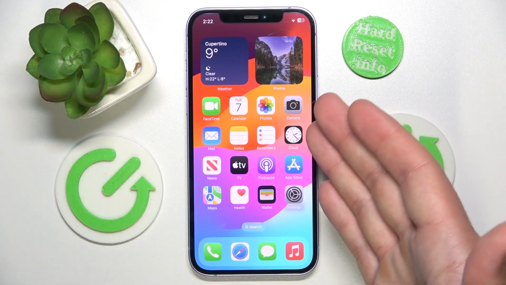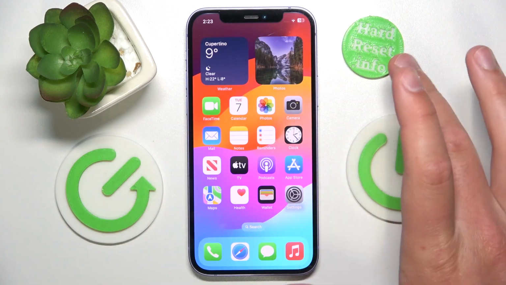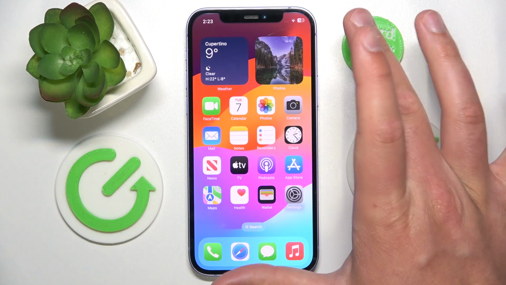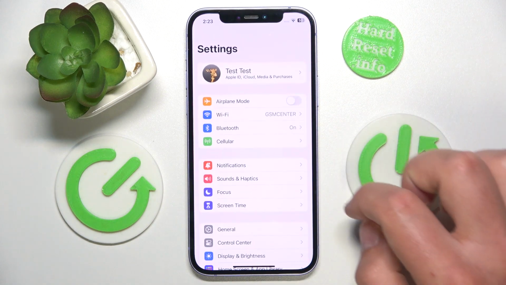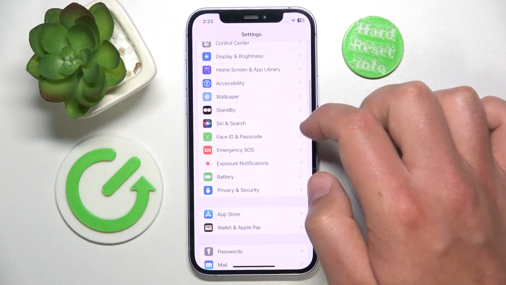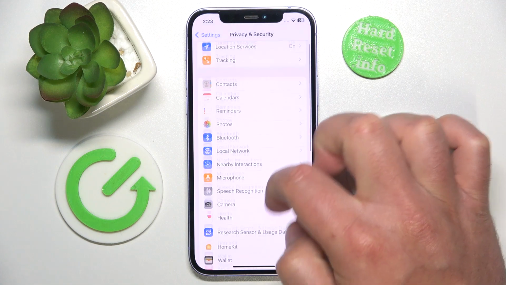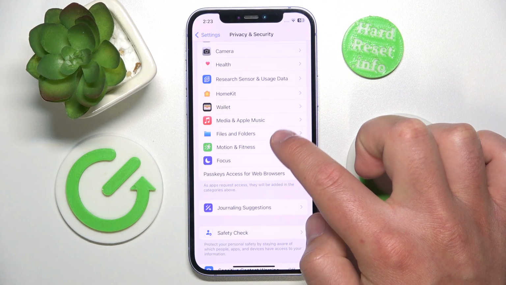So today in front of me is the iPhone 12 with iOS 17.4, but it really doesn't matter which iPhone you have or which version of iOS you have, it is all going to work the same on every iPhone. So what you want to do is open Settings, then swipe down a little bit and tap on Privacy and Security. Once you're here, swipe down again and click on Files and Folders.